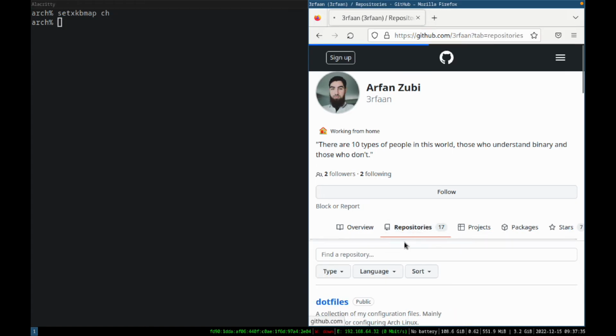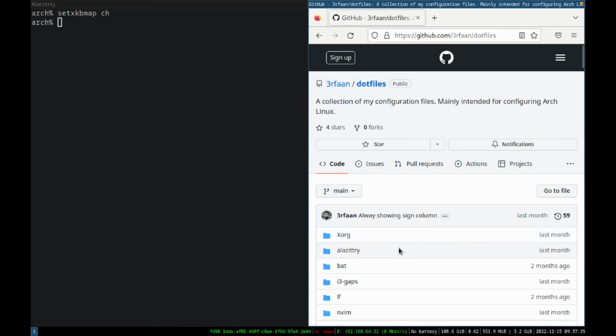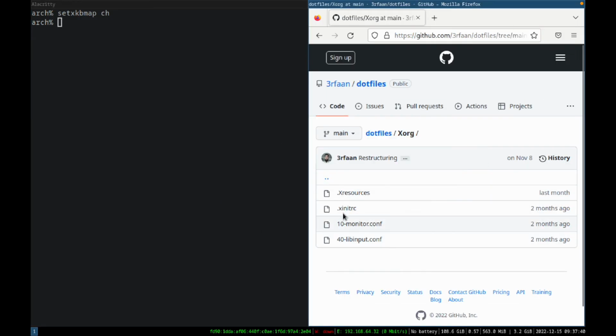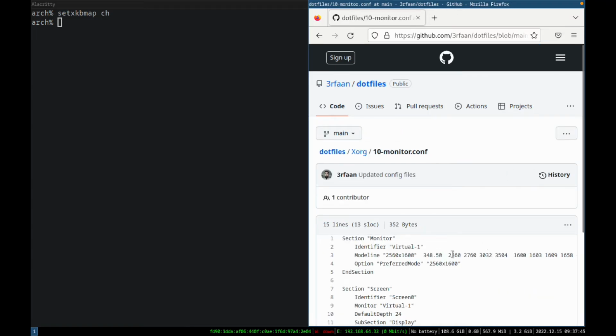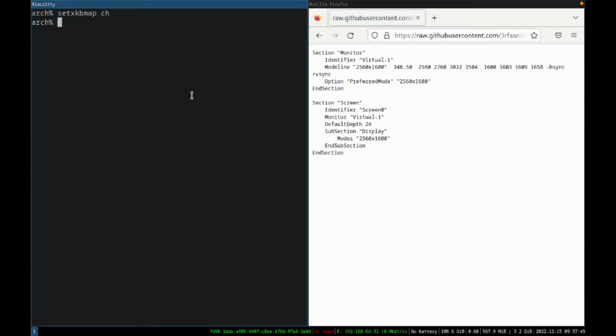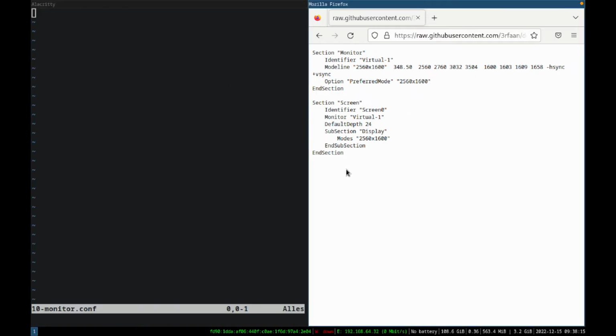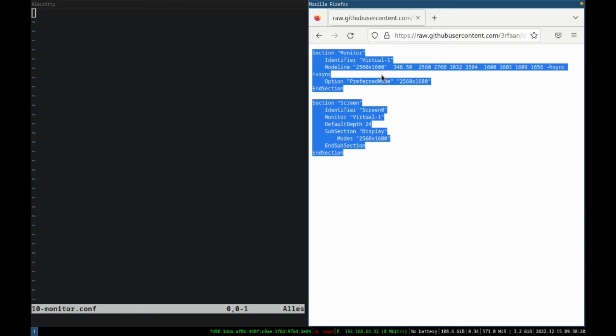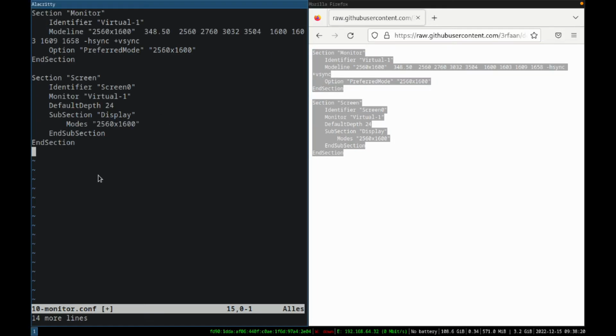Now the first thing is, as you can see, the screen is very low resolution, so we will fix that. We will go into /etc/X11/xorg.conf.d. So this is the path, and type in nvim 10-monitor.conf. Then you can just copy that and paste like that.